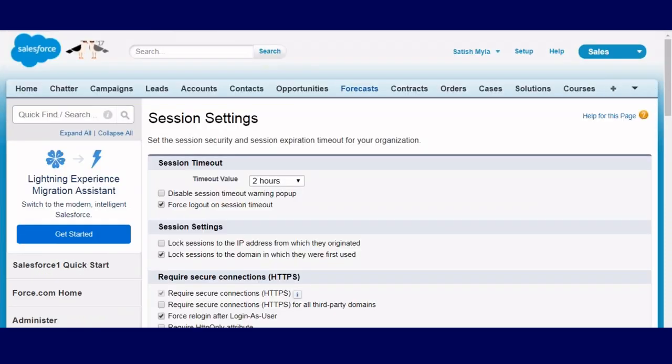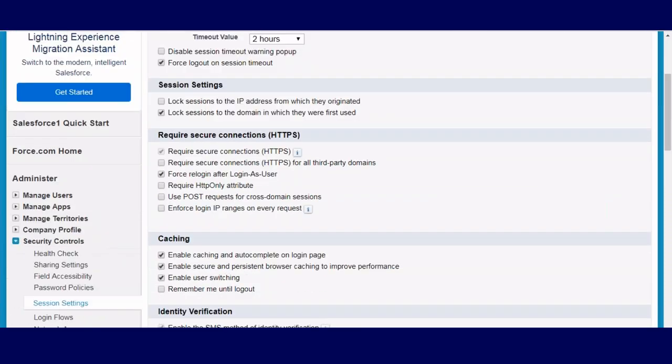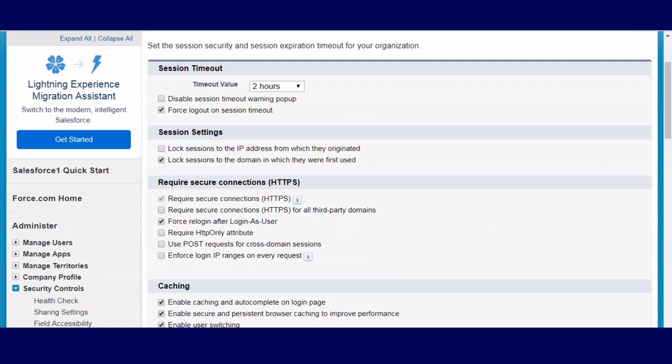Session settings. What is the session settings? If I log into Salesforce right now and I am working on Salesforce, how long can I continue to work? So you told 2 hours. After 2 hours, automatically it will log out.